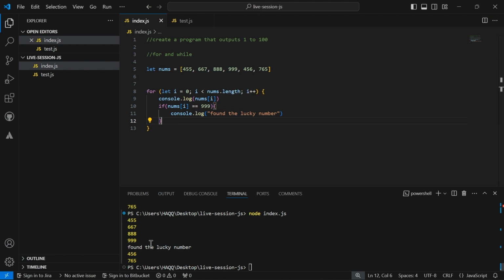Because we have already found the number we are looking for, we don't need to go through the remaining numbers in the array, to save time. Because there can be thousands of numbers left in this array. And we have already found the number. So what's the purpose of going over other numbers? So let's see what we can use.